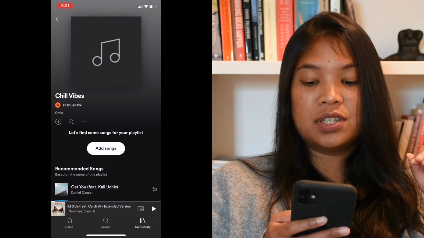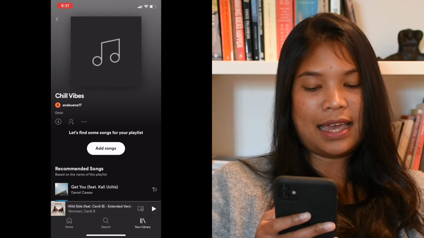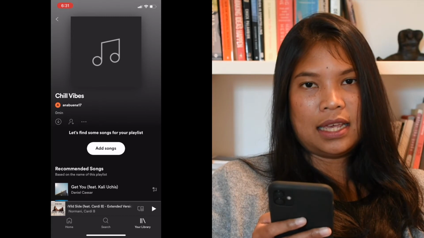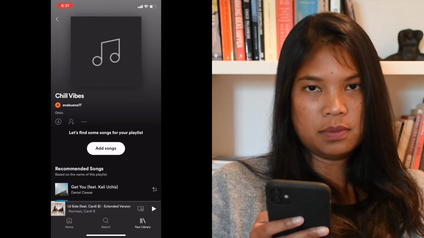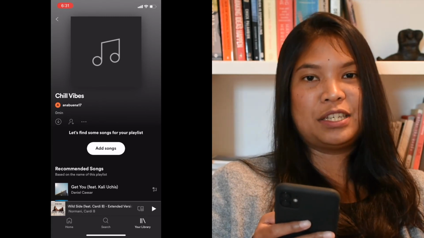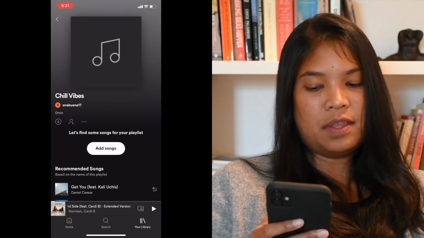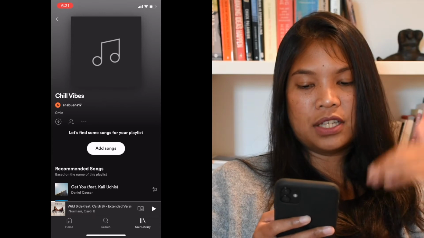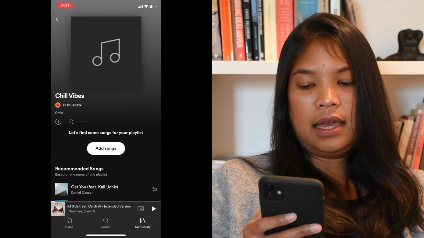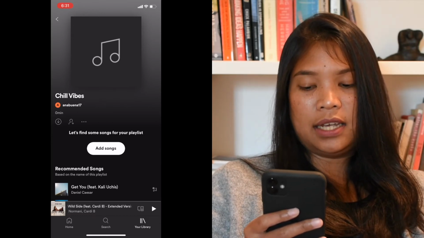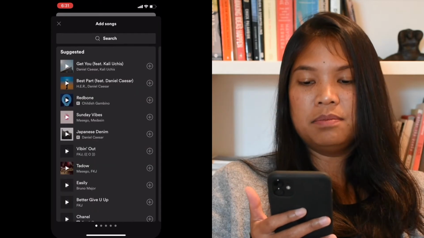Let's find some songs for your playlist. Again, the tagline is just very personable. Sounds like they're speaking to me. So it's very personalized. And I love the messaging. The overall structure is really great. And if I want to add songs, I could just press that add songs button.